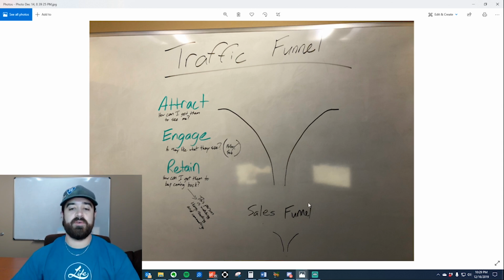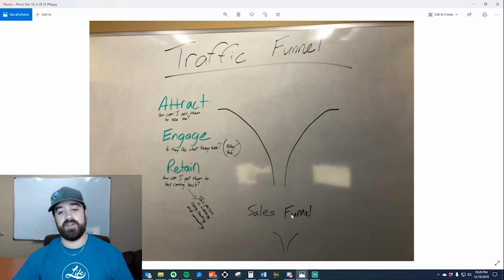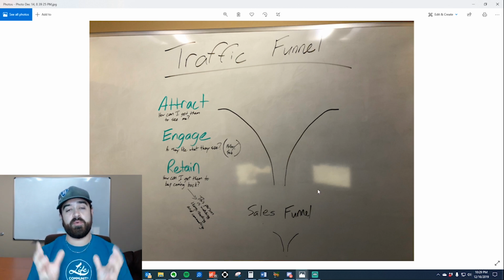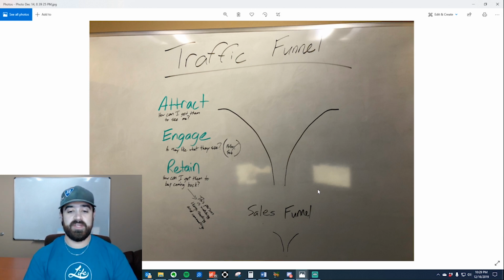And that traffic funnel filters down into my sales funnel. And what we're going to see is every product that you're promoting, hopefully, isn't a singular product, but it's a funnel. So we are taking people from our traffic funnel and sending them into different sales funnels. And we'll be able to explain that more as we go. I want to specifically point out this stuff here on the left.